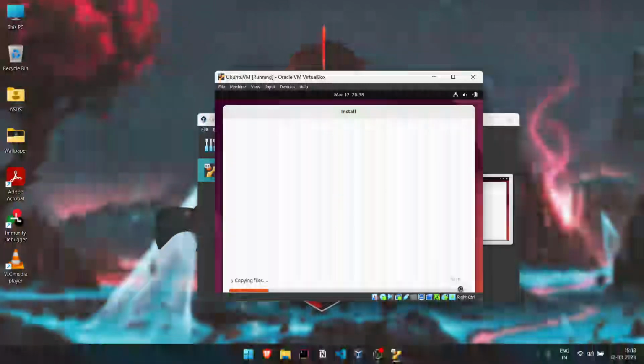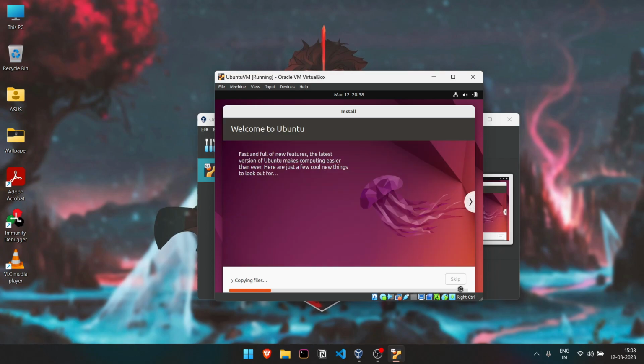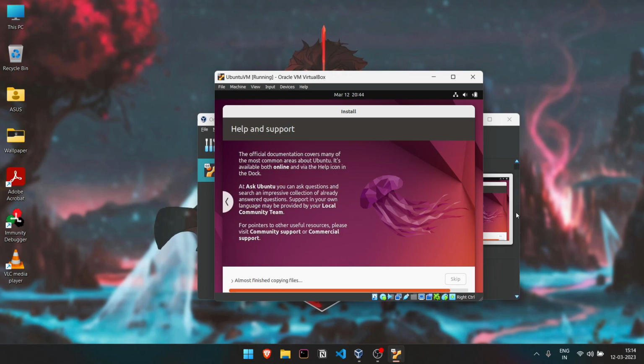Now it will start installing Ubuntu on your VirtualBox. And this process might take somewhere around 5 to 10 minutes. Again, it is completely dependent on your system and your hardware specification. So just be patient and let it install the operating system on your VirtualBox.